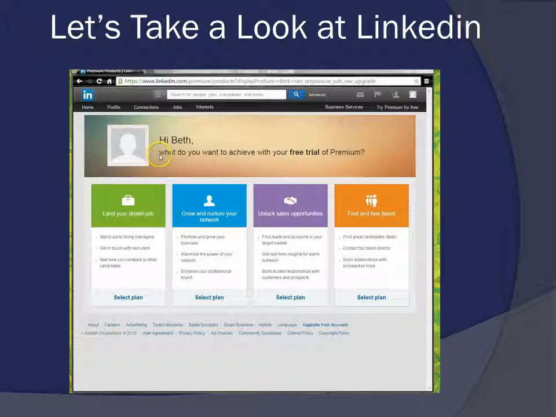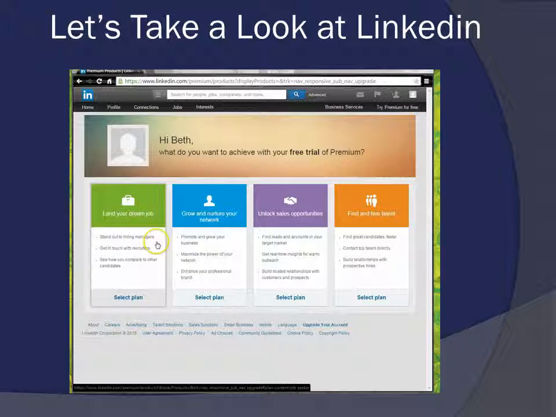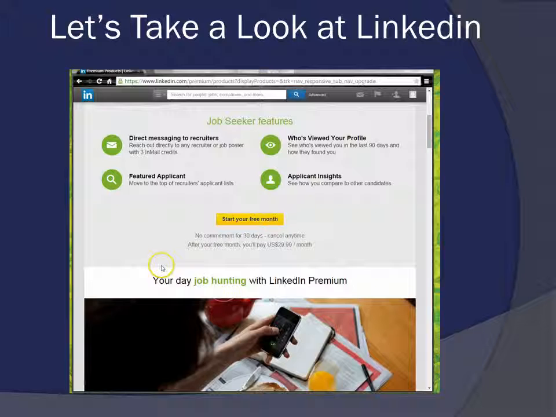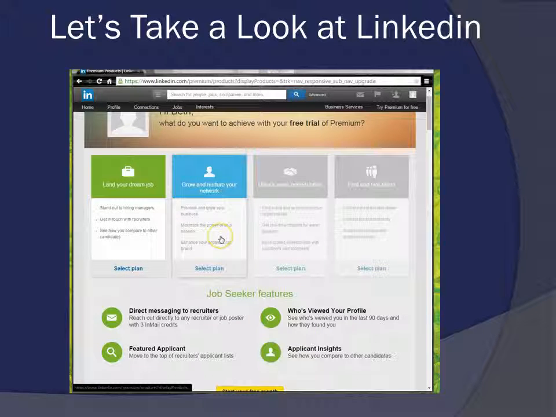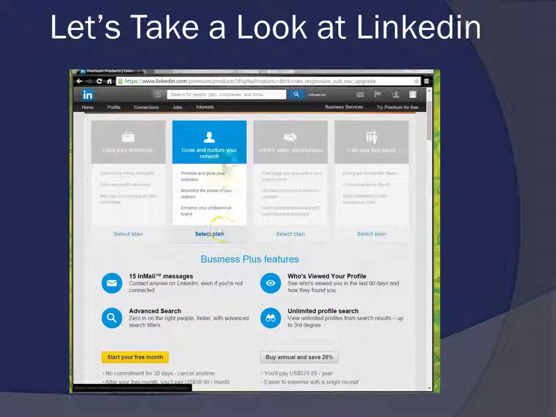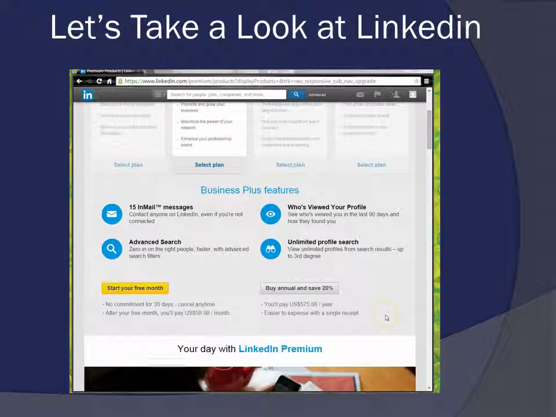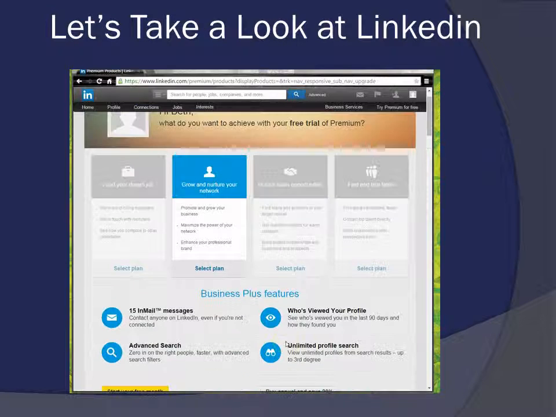With the upgrade right now, I am with the free trial premium. If I selected this, it would allow me to stand out to hiring managers, get in touch with recruiters, and see how you compare to other candidates. I get a free month, and after that it costs me $30. This one allows me to promote my business, maximize the power of my network, and enhance my personal brand, my professional brand. I can start this free, or I can do it for $60 a month.